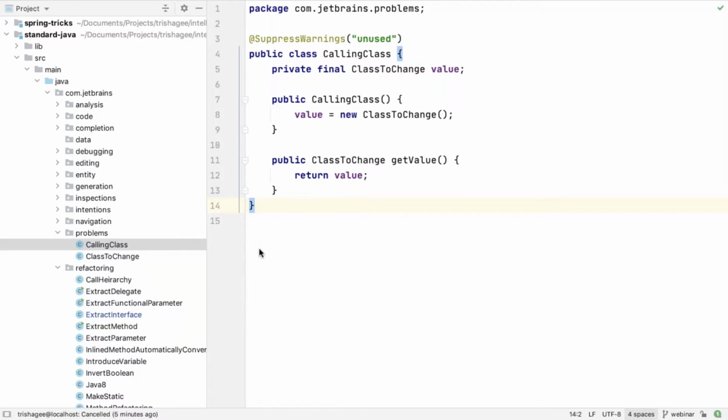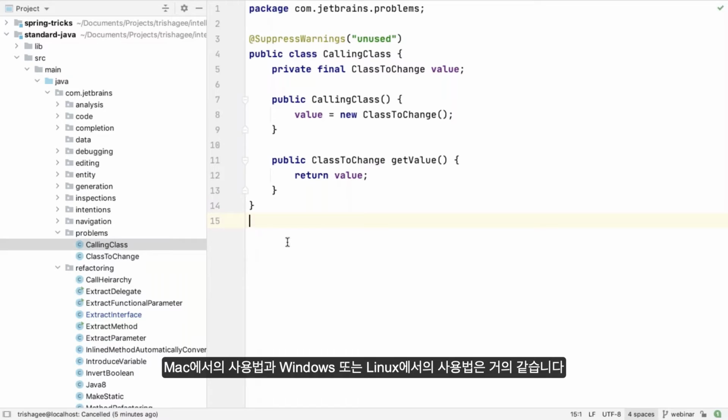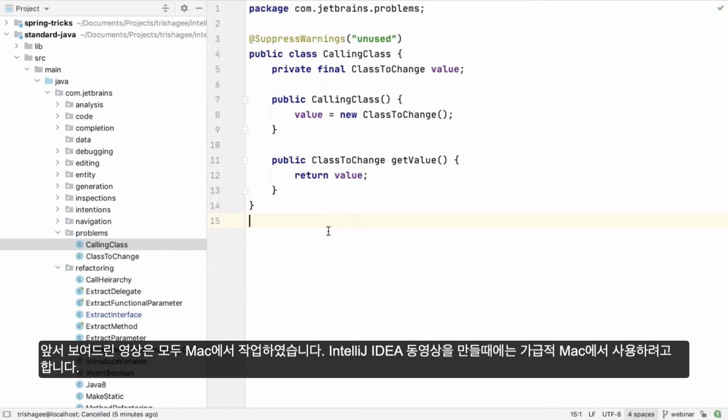So Trisha, the first question was: tell us about how to use IntelliJ IDEA on Mac. Yep. The short answer is using it on the Mac is the same as using it on Windows or Linux. All of the videos that I've recorded were recorded on a Mac. I tend to use the MacBook when I'm recording videos for IntelliJ IDEA.